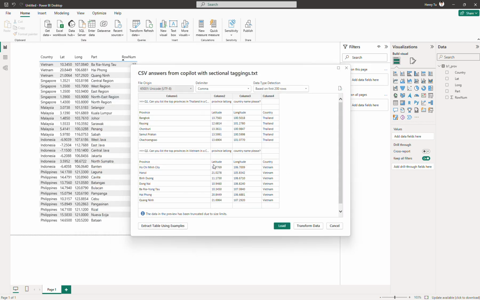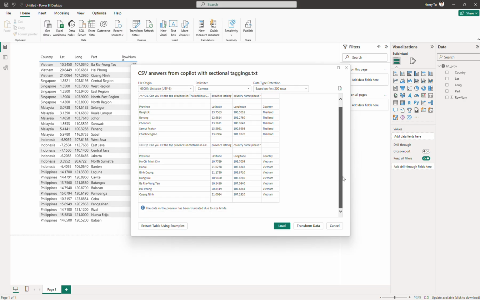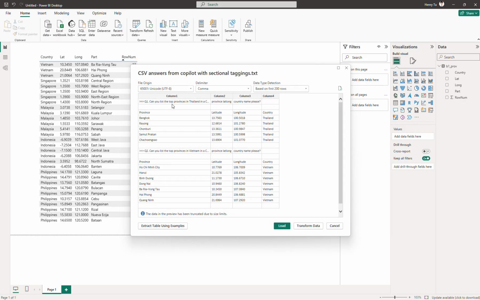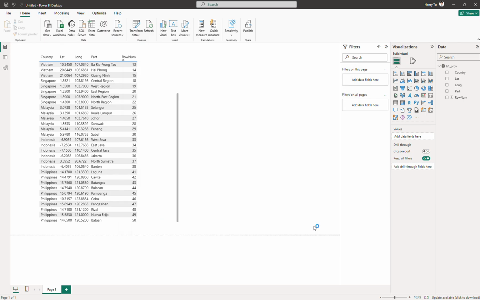After I select the file here. Okay, so the only difference is this one has the question on top of each. So this one just shows me the Thailand and the Vietnam and then adds the question. So meaning that in each of the sections you have the heading row for the section. Okay, so let us transform this table as well.